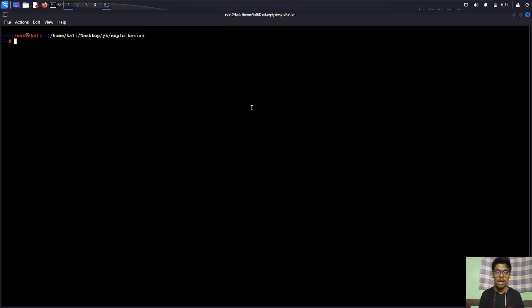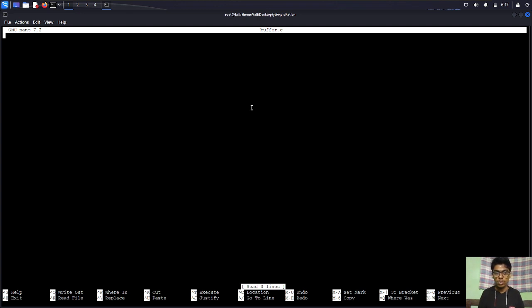Okay, so first of all I'm going to create a file to write the code. I'll just say touch buffer.c. Okay, so I'll start writing my code. Hash include stdio.h, then I'll create the main function. If you don't know C programming, I'll request you to refer to tutorial sites or GeeksforGeeks to learn C programming. It's a very easy language.